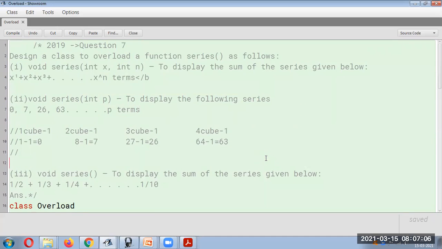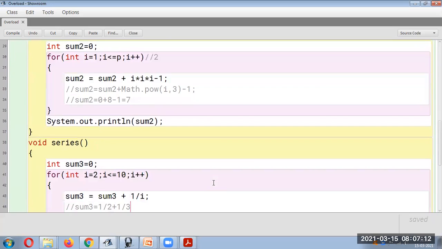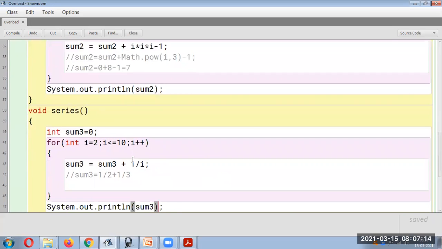The third series is also very simple. We have to start from 2 and go up to 10, and the numerator is 1 only. So you start from 2, go up to 10, and it's going to be 1 divided by I. In the first iteration, it will be 1 upon 2, in the second iteration, 1 upon 3, 1 upon 4, like that, up to 10. And then simply we can display the value of sum3. So this is very simple.